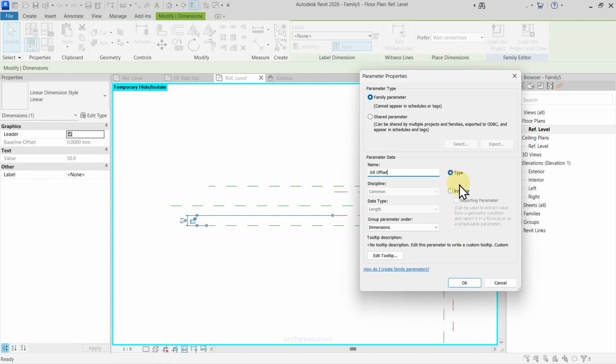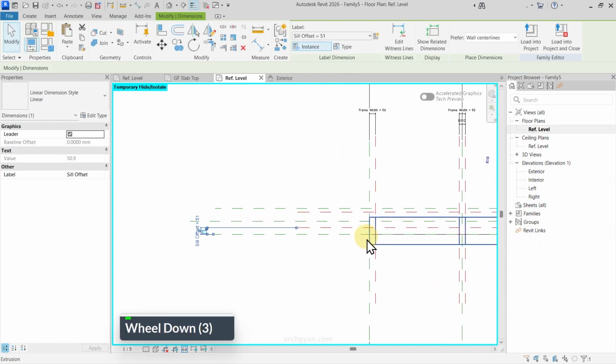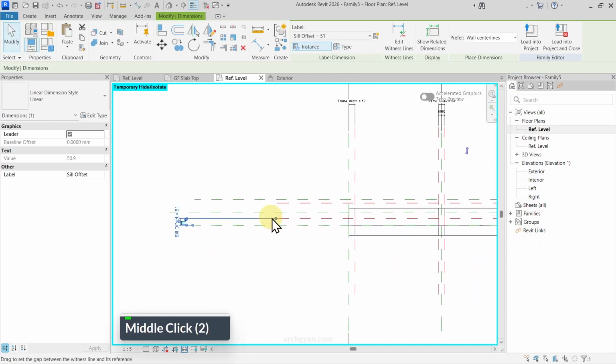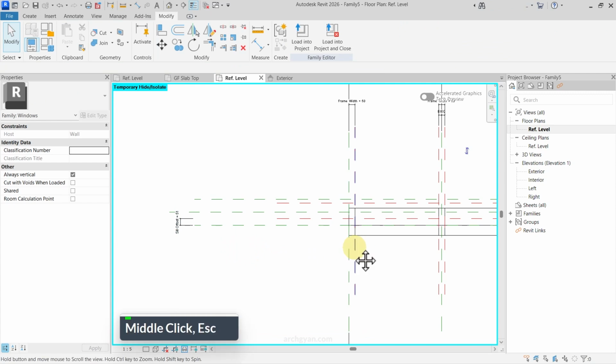Or for instance, in this case, I'll show you the difference between type and instance. I'll give you a few examples throughout this course, starting with this one. So I'm going to use instance only for this option for the sill offset and click on OK. So I can control the sill offset for each window. I'll show you how that works in our project.